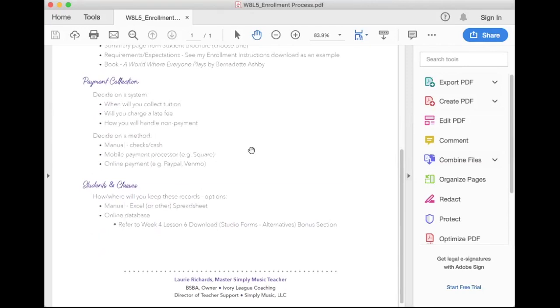You need to have a system for collecting payments. First, just some general things that you need to decide on. For example, when will you collect tuition? Do you want to collect it in advance? Most teachers do. I collect in advance before the beginning of the month for that month.